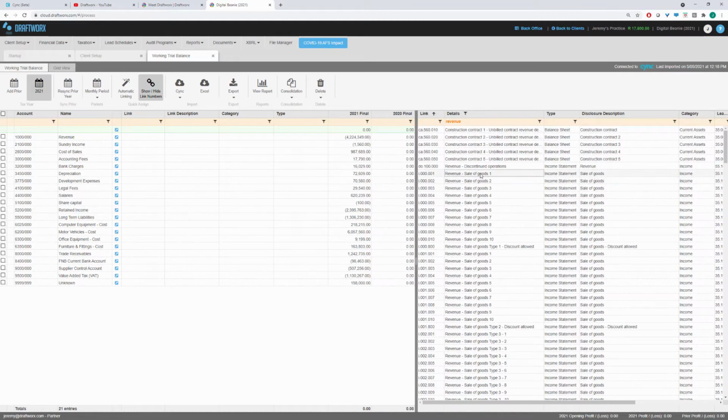I need to go and link that code. By the way, you can see just by looking at the link code where it fits in. So I is for income, C is for current assets, NA will be for non-current assets, and so on and so forth. How do I link it? Well, I select the code I want to link to, and I simply drag and drop. Drag from right to left. And there it's now linked my revenue GL account to my revenue link code.